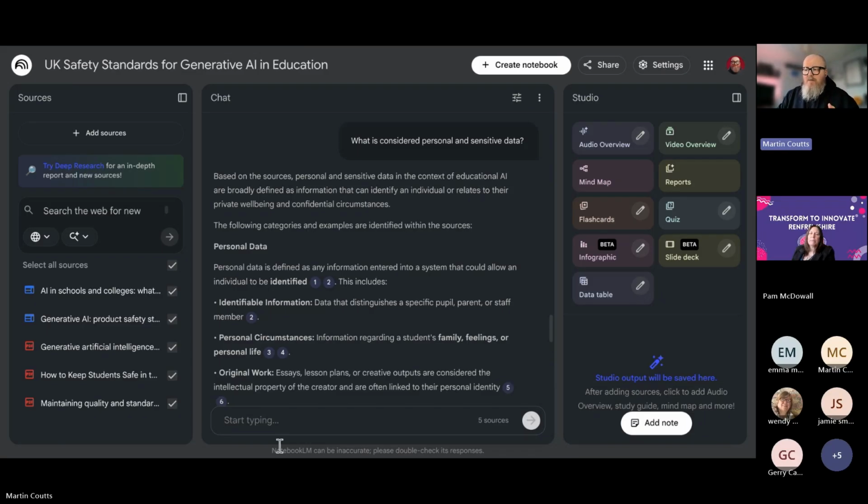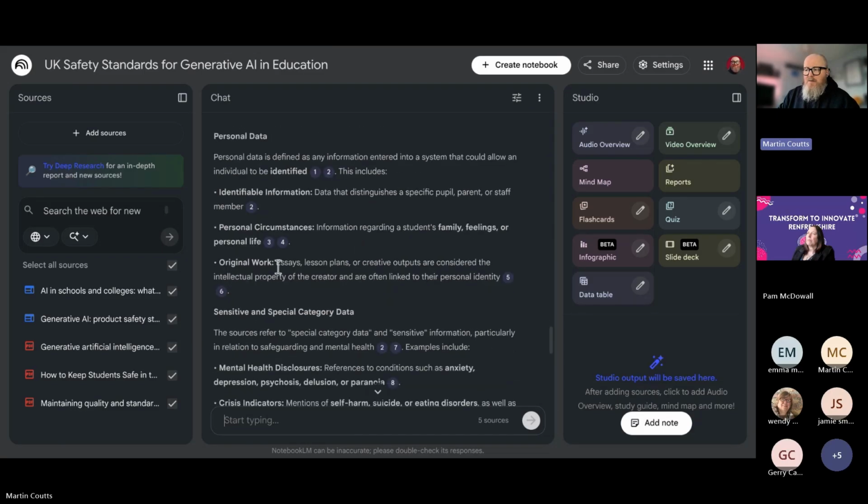And that's what's coming up, right? So original work, essays, lesson plans, or creative outputs are considered the intellectual property of the creator and often linked to their personal identity. But original work, essays, lesson plans, and creative outputs, that's the type of thing that we are getting our teachers to do. So the guidance that we should be giving them is in your lesson plans, in the content, in the conversations you're having with other teachers and the use of generative AI that you have here, we shouldn't be uploading any sensitive information because we have policy to back that up.